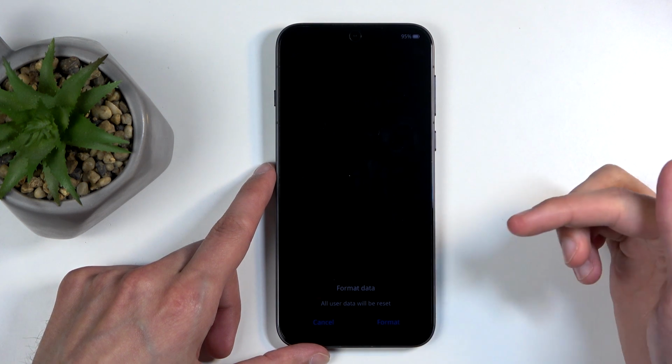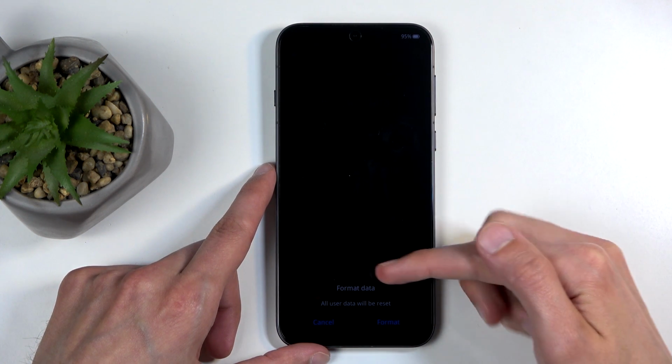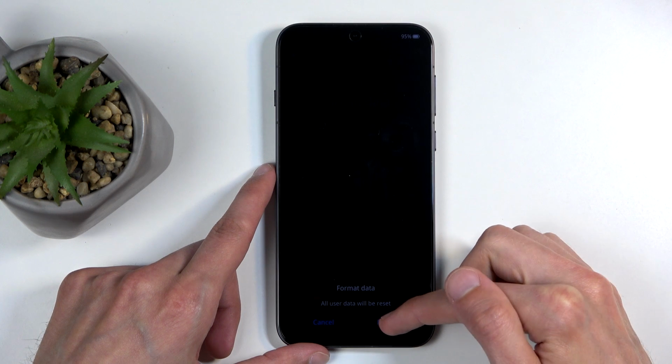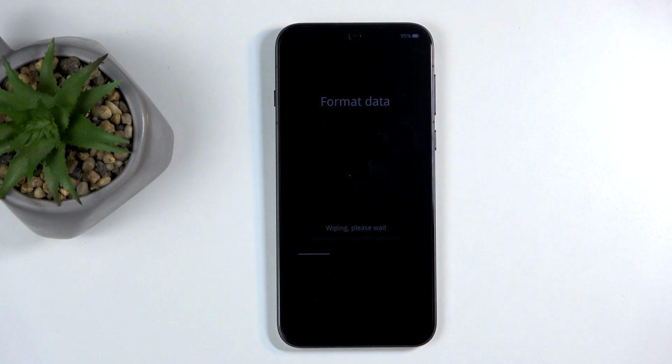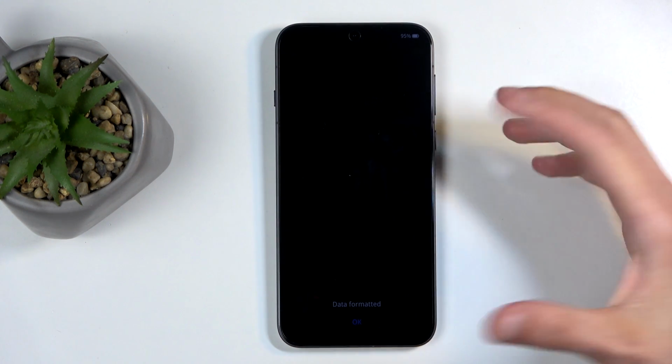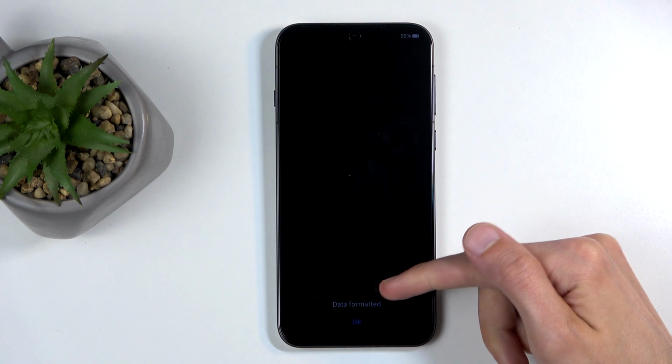When you type it in correctly, you get this pop-up: Format Data, all user data will be reset. We're going to click on Format to confirm it. This now begins factory resetting your device, and at this stage it only takes a couple of seconds. As you can see, it's already finished.